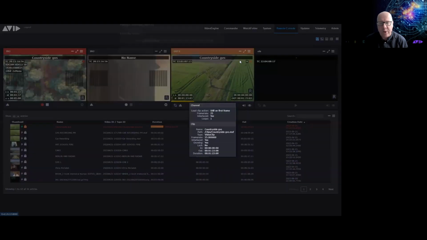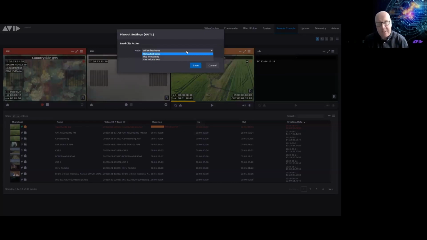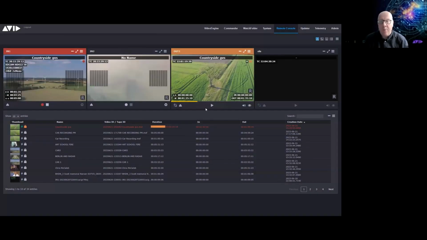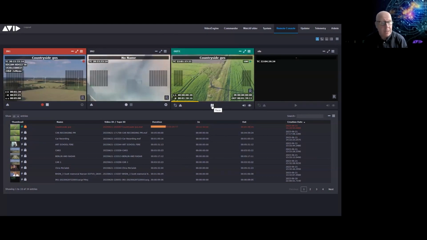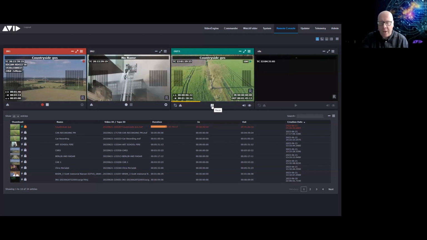Now, the reason that it's queuing on the first frame is because that's a behavior that is set on the channel itself. So if I go to playout settings, you see here it's set to go to a still on first frame. You could set it to play immediately. You also get this option of queue and play next as well. So you do have these options. But from here, all I'm going to do now is just click on the play button. And of course, the clip is now starting to play. So I'm ingesting on one channel and I'm playing out on another.